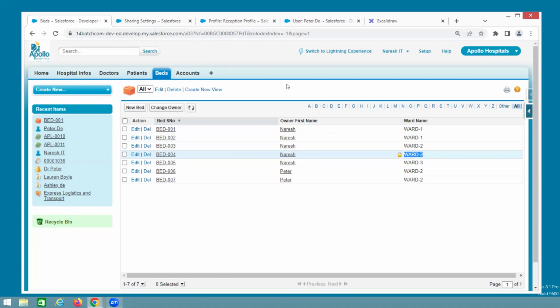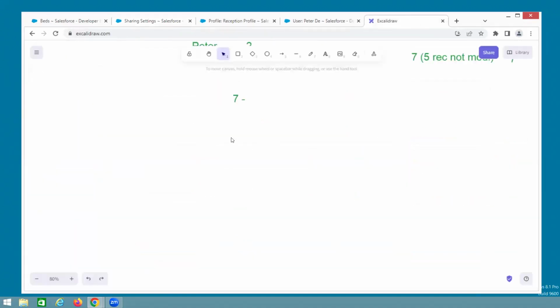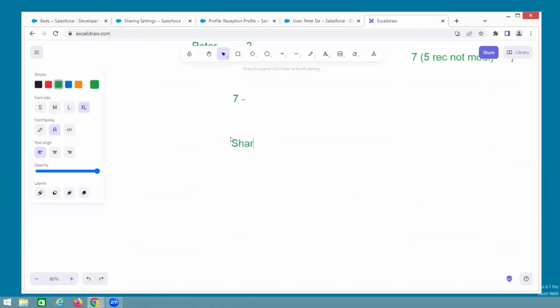In that case, first, OWD is private. Why? Private means Naresh is able to see 7 records, Peter is able to see 2 records. Now Naresh, how many extra records are there? 5. Within these 5 records, he is able to share only 2 records based on the condition. In that case, we are using the next concept called sharing rules. Sharing the record based on the rule. What is the rule? Condition.